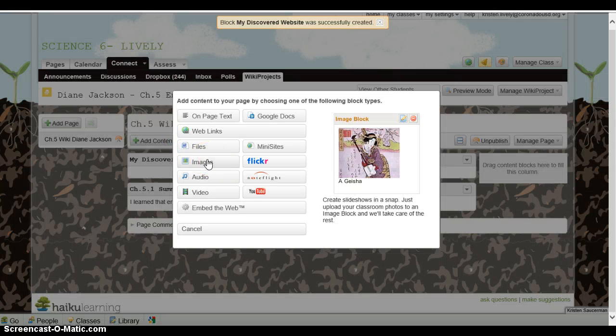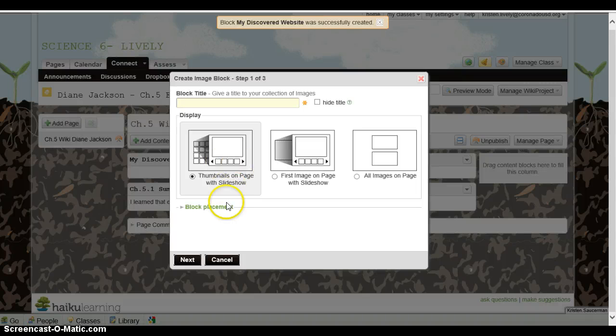If you would like a large image on your web page, you can add an image here. Okay, here you will title your image. If you want your image full size on a page, you'll click this option. If you want your first image to show and then a slideshow, you'll click this option. And these will be a lot of little thumbnails behind here. So you'll see a lot of little pictures, and then you can click on one and slideshow through.